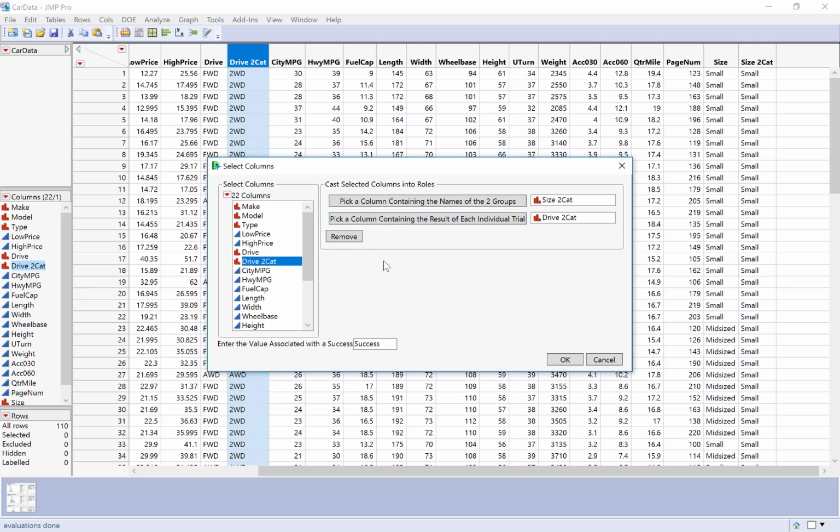Now, one more thing I need to do before I hit OK. I have to tell JMP what a success is. JMP doesn't know from my drive variable if I'm trying to study 2-wheel drive or all-wheel drive, and I want to study the proportion of all-wheel drive. And so here I'm going to type AWD because that is my categorical level that I'm studying for all-wheel drive. And you have to enter the name of your success there, or JMP is not going to conduct the correct hypothesis test for you. And now I click OK.